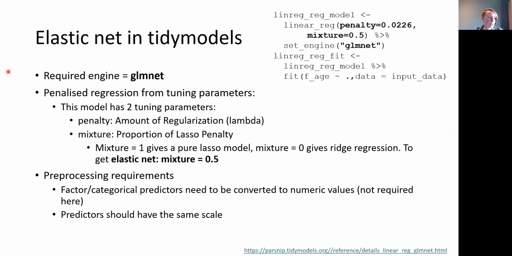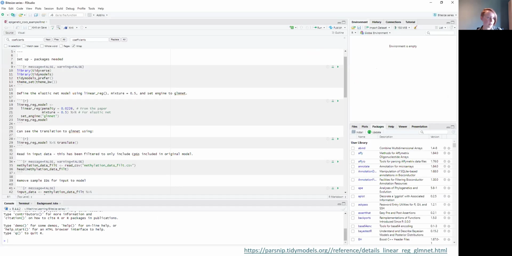Okay, so we can now have a look in R. So here's some code I made earlier. We'll run through it and see what it does.